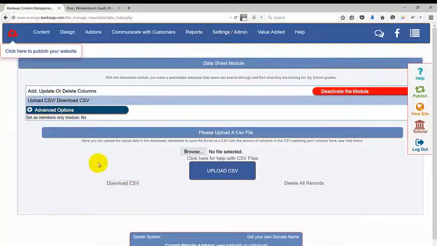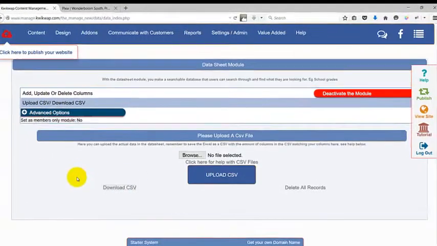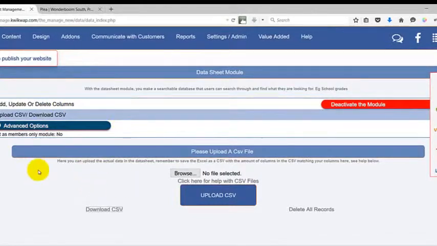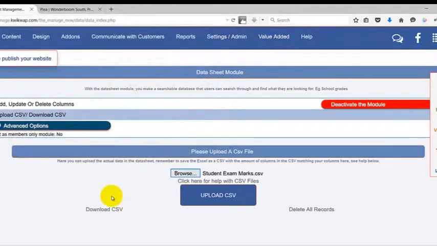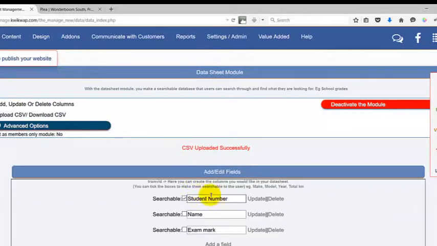If we then go back to our website or our control panel, we now want to reverse the process. We've now downloaded the CSV with the columns. We've added the information. We now want to go and find that file and upload that information to the website. So we click on that, find the file that we've got, click on it, click on the open button. It will give us the name of the file. If we then click on upload CSV, it will then have entered the information onto the website.